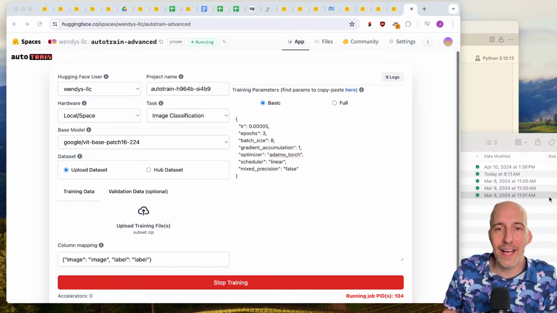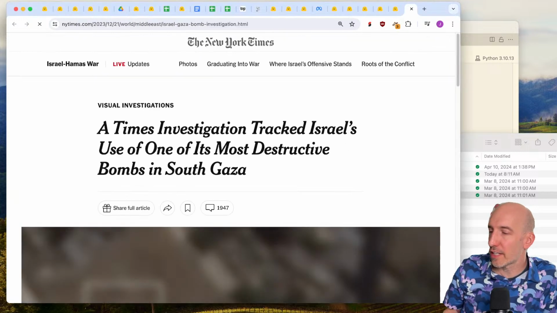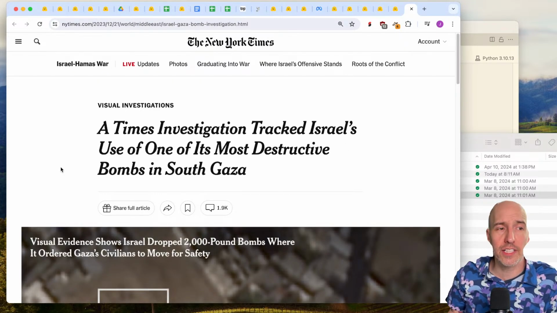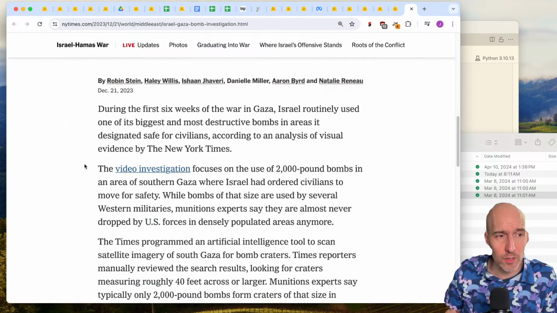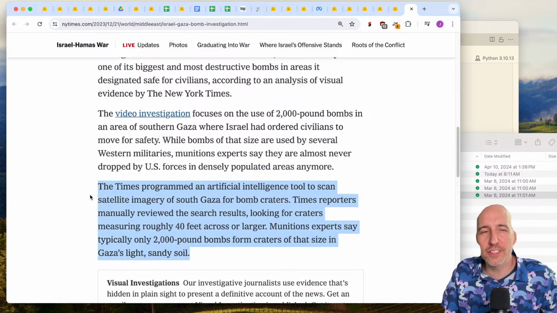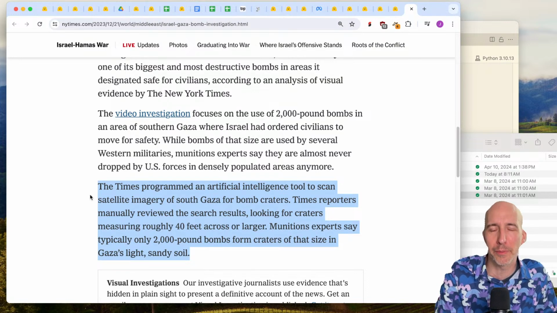Now, what else you might want to do is more specific than this. So if we look at the New York Times, a New York Times investigation tracked Israel's use of one of its most destructive bombs in South Gaza. And what they did was the Times programmed an artificial intelligence tool to scan satellite imagery for bomb craters. Times reporters manually reviewed the results, and so on.